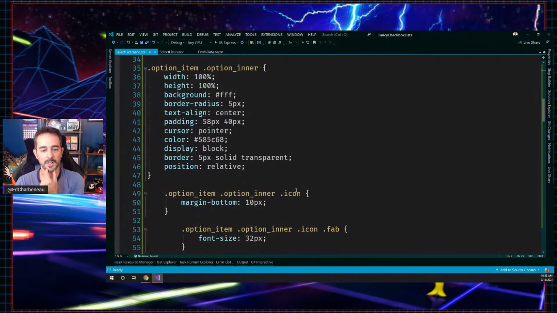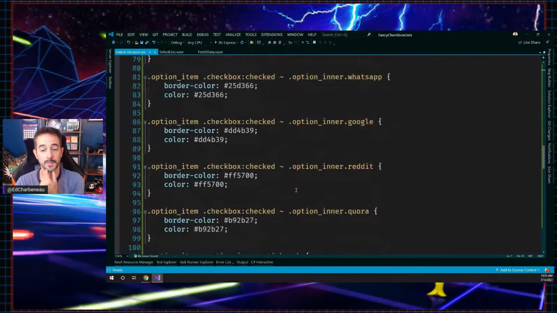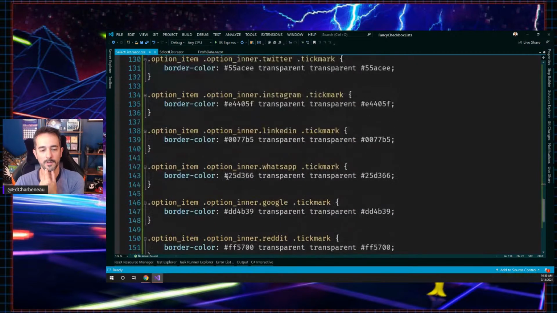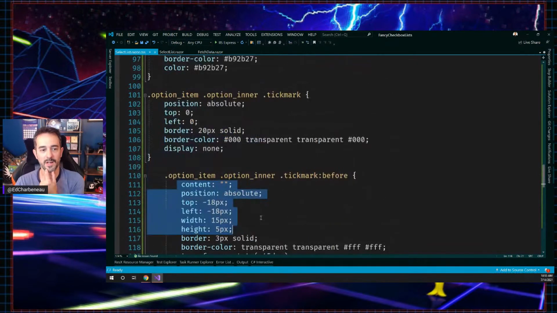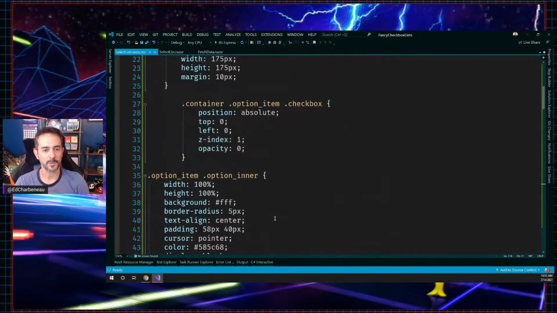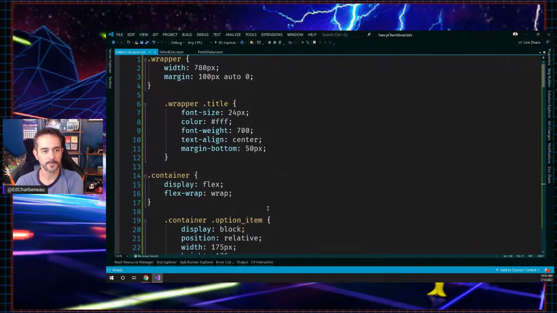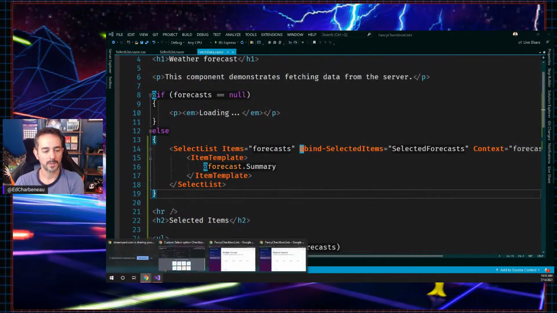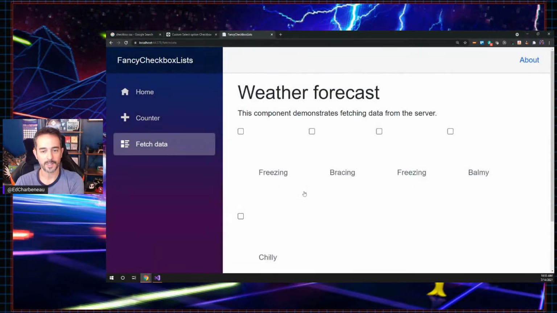So we need to look at... There's tick mark before. Content none, absolute position. They're putting it in a corner. There should be something to hide the DOM's checkbox though, and we're not getting that for some reason. So let's see if we can figure this one out.